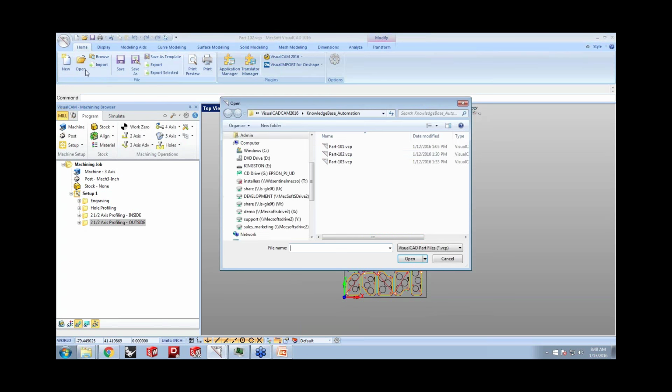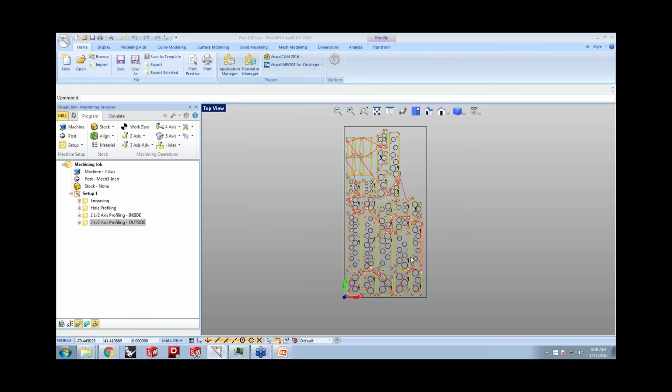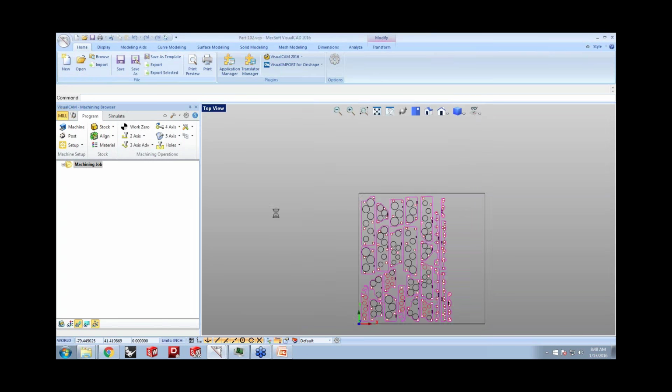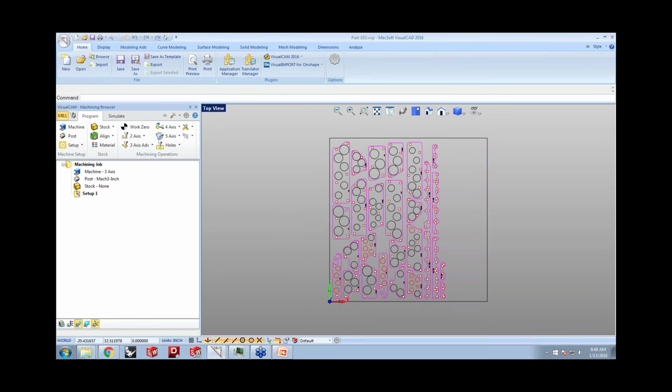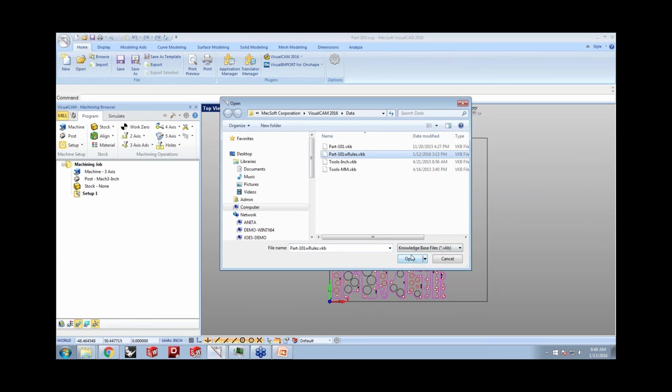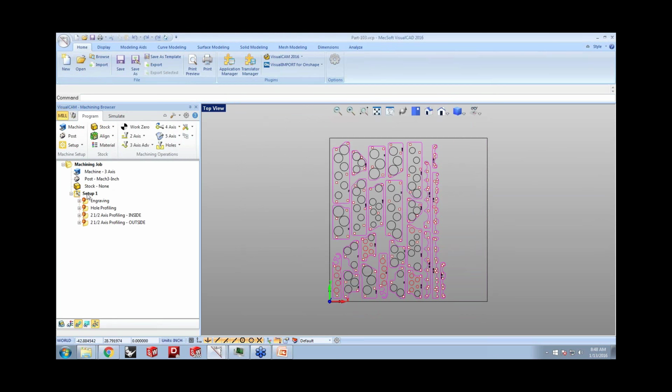So I'm going to go back and repeat this again for one of the parts, for those of you who wanted to get more familiarized with this feature. So you bring in your part. That was step 1. Step number 2, load your knowledge base which you just created with the rules. Step 3, right click, regenerate. So your toolpaths are now being generated automatically with the rules that were specified in the knowledge base.